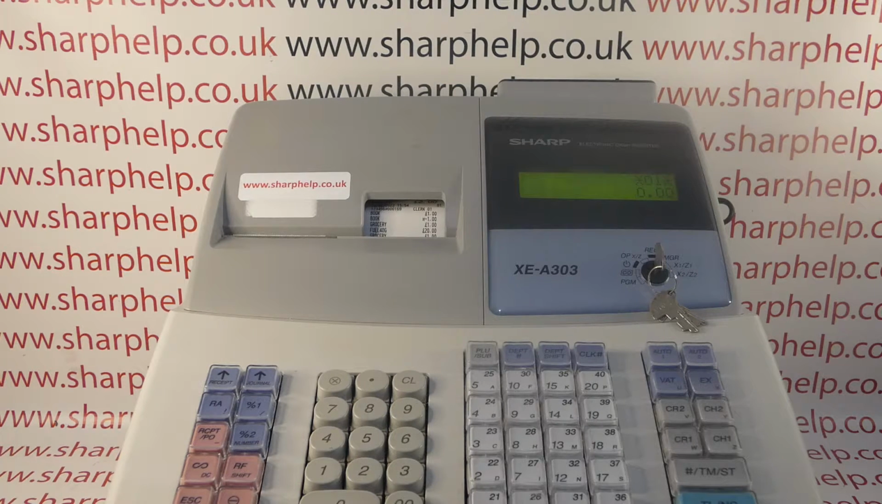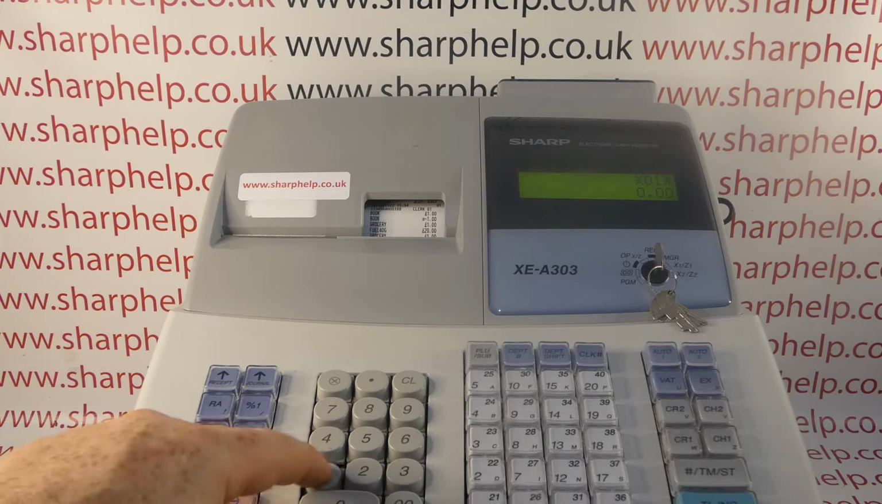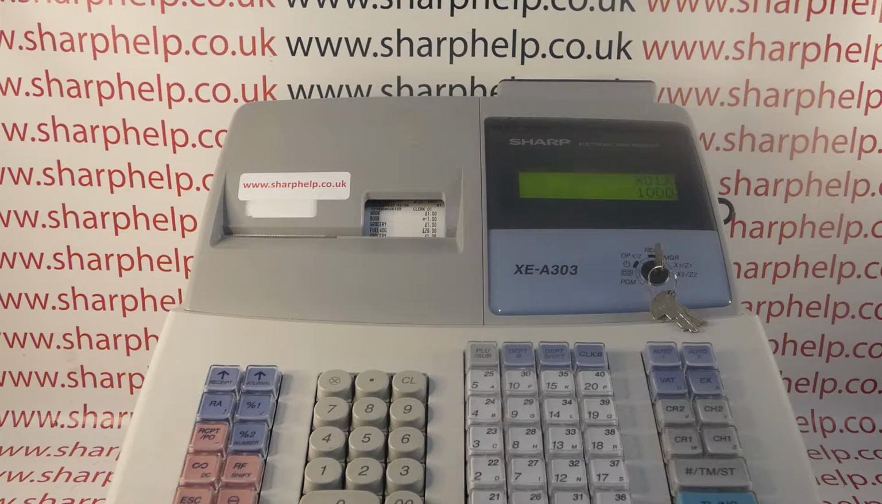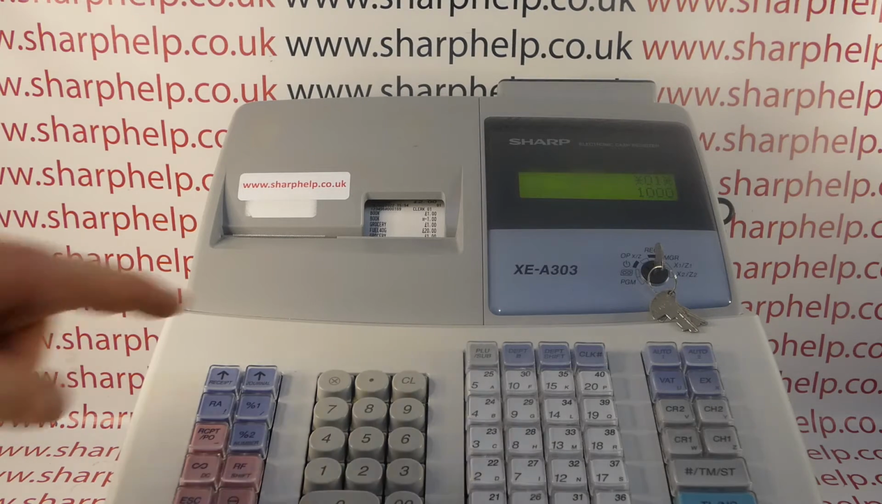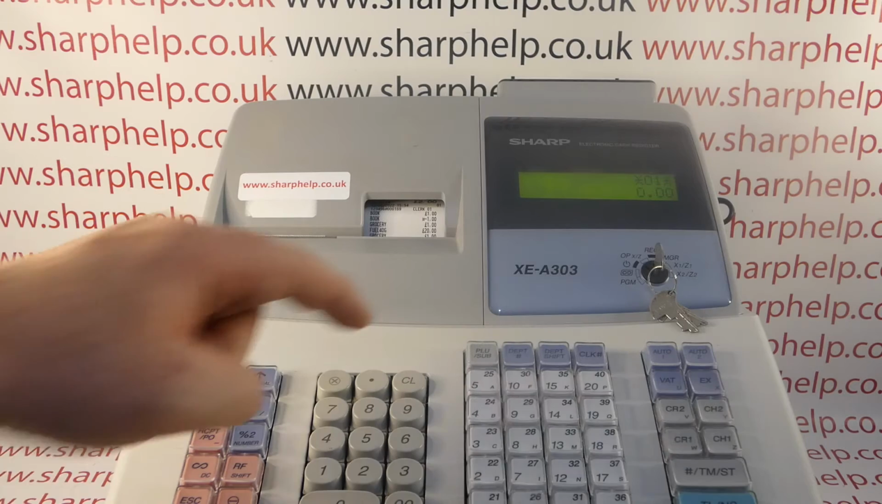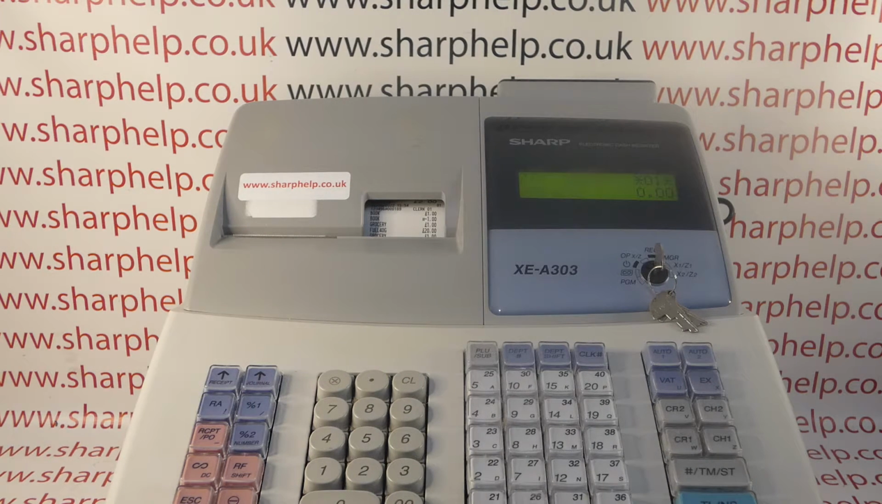So the easiest mistake to correct is wrong amount entered. So if you type in £10 for example and you meant to type in £1, as long as you haven't assigned that value, that money, to a department, you can simply press the CL button here and that will take the display back to 0. You can then enter the correct amount and assign it to one of your sales categories or departments.